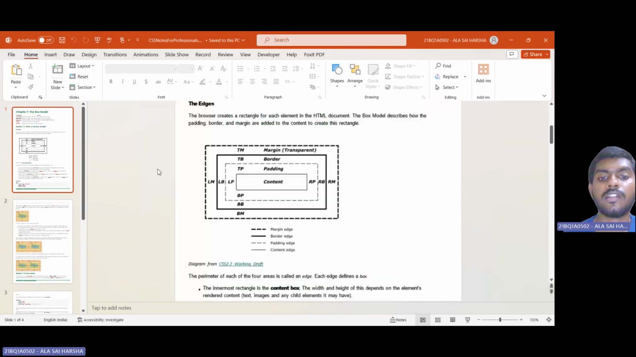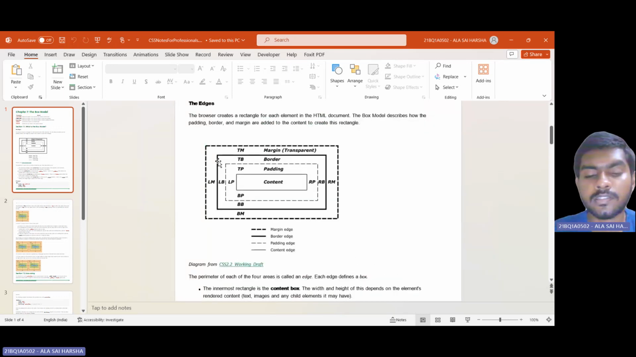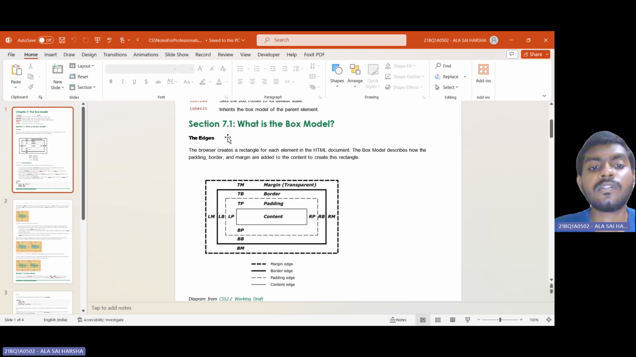So, what is box modeling? It is one of the important concepts in CSS. Let us know more about the box model.